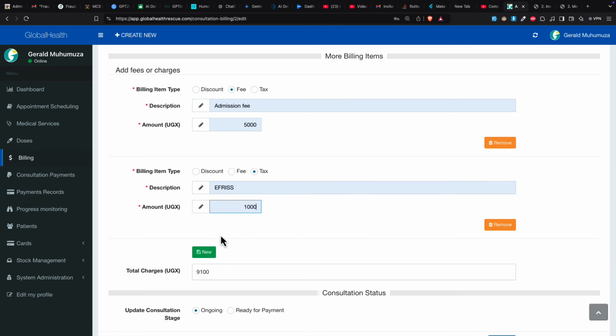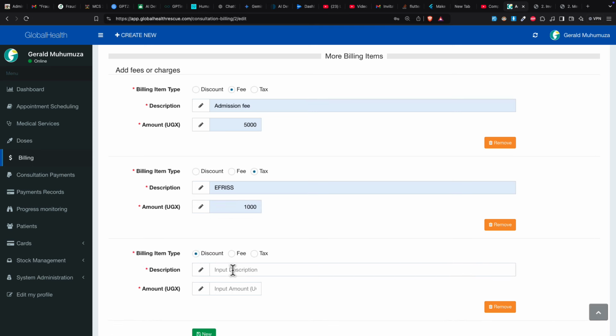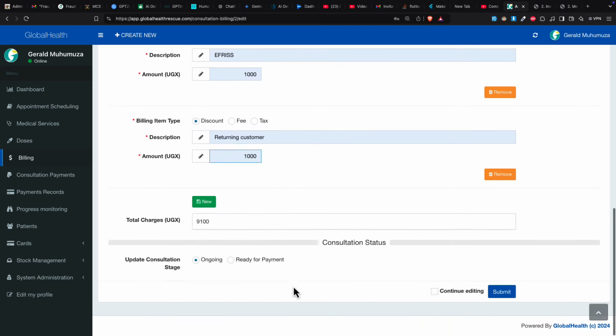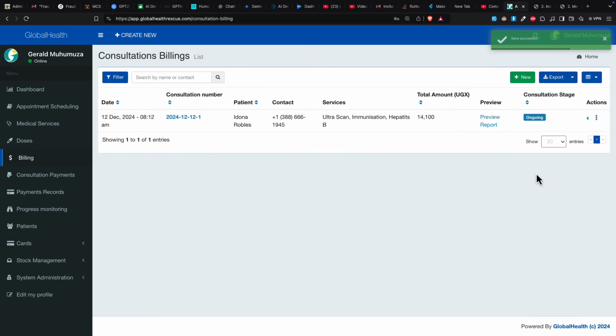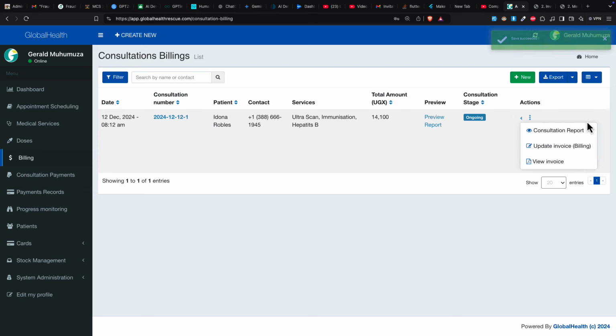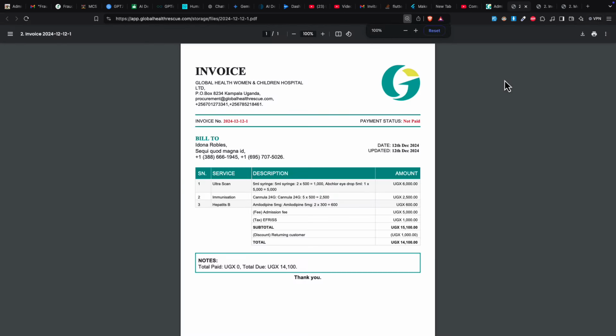I add it there. So if I want to give this customer a discount, I just simply come and say new. I say discount. I go ahead and say maybe a returning customer discount, and you give them maybe 1,000 shillings discount, and then I go ahead and submit. So it is still ongoing. The consultation stage is still ongoing. So I can first submit and leave it ongoing, and go ahead and preview the invoice and see if everything is okay before I change the stage.